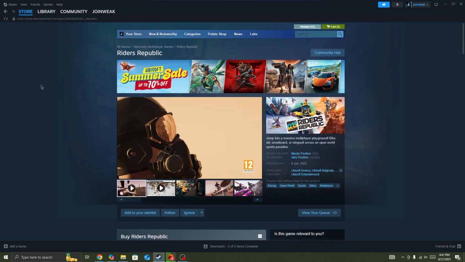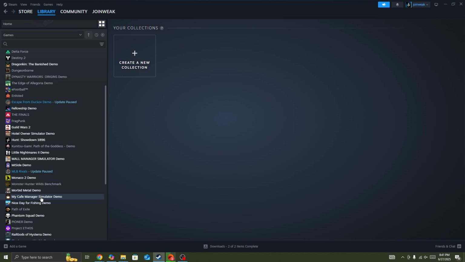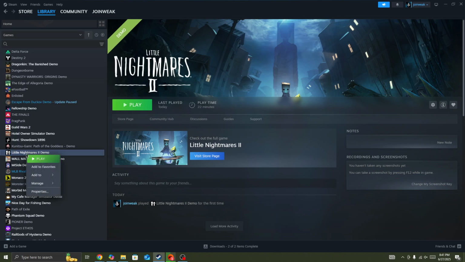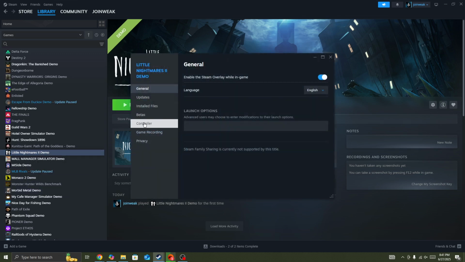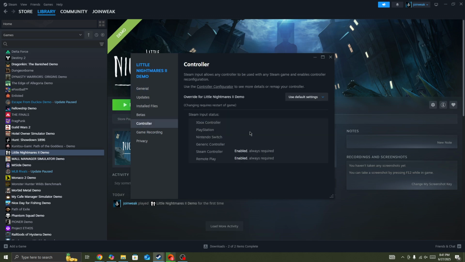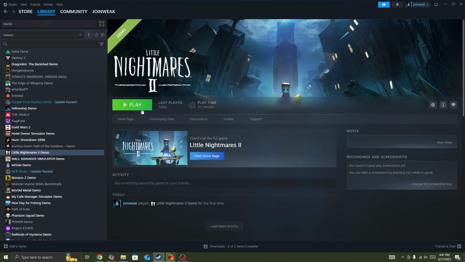So the first thing you need to do to fix this type of issue in the game, simply go to the collection, and when the controller is not working, here you need to search for the Little Nightmares game icon, right click on it, go to the properties, select controller from the side menu, and then here you need to select this option, disable Steam input.